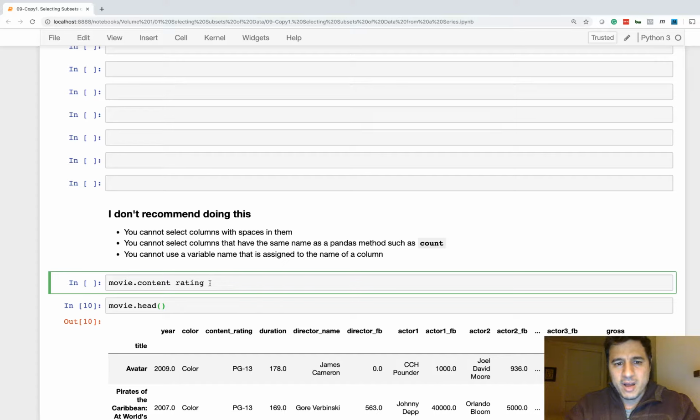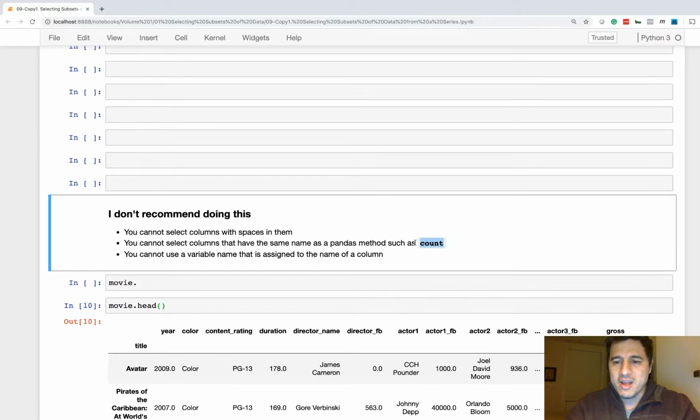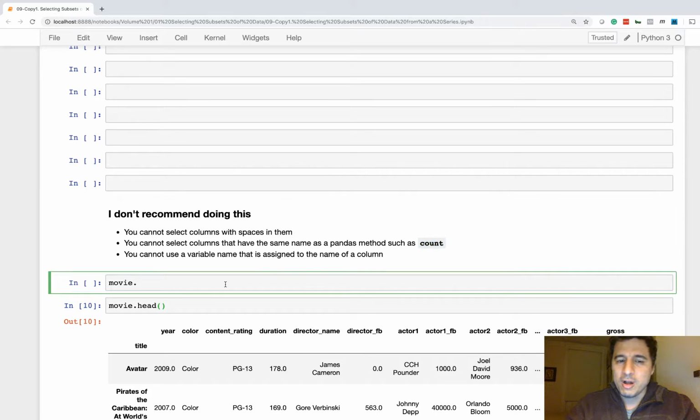Now, another area where it fails is if there is a column name that has the same name as a data frame method. So for instance, count is a data frame method, but if you have a column called count, then the method will be called first. It has higher precedence. So you will not be able to access columns with the same name as pandas methods.